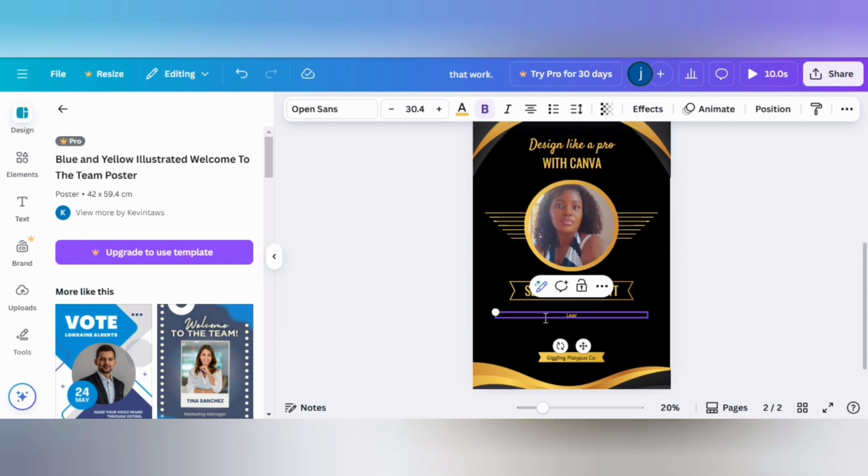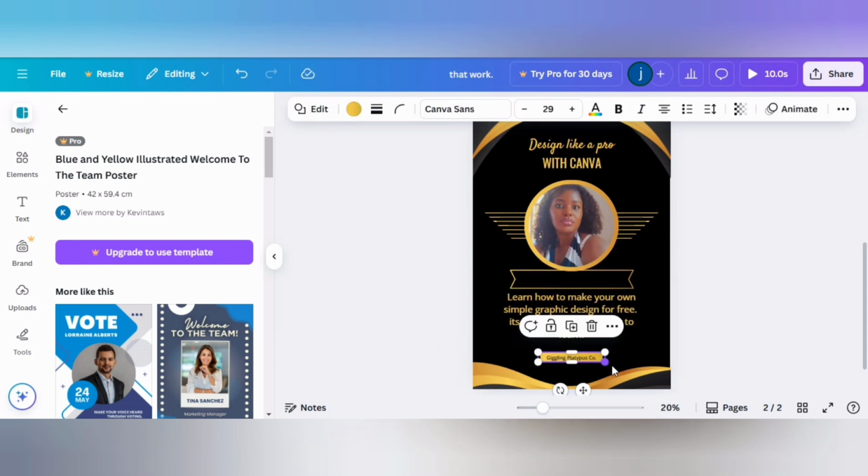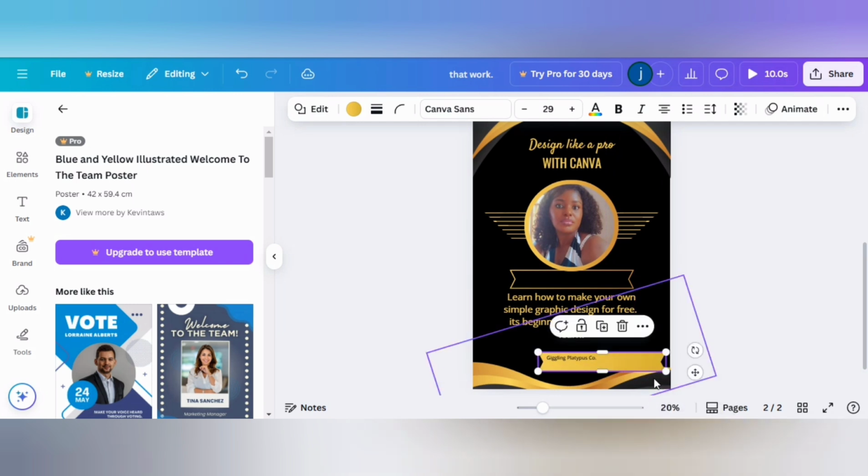Learn how to make your own graphics. Take some line. Take this upwards. I like this shape over here, so I will increase the size.